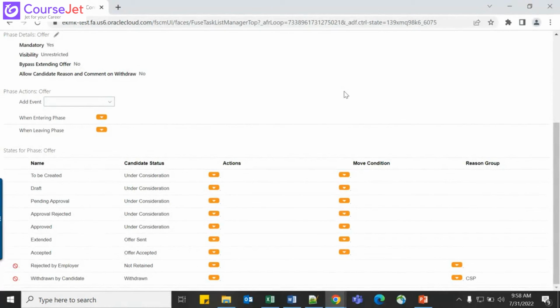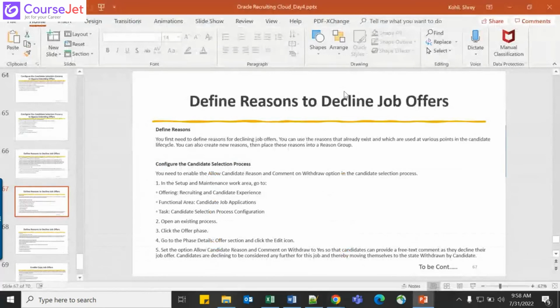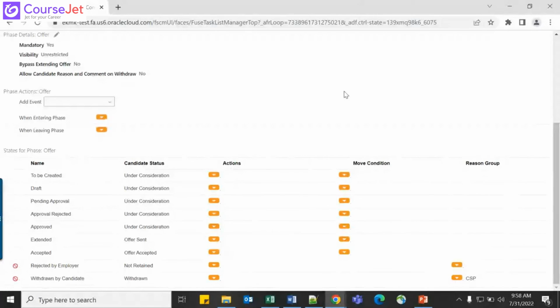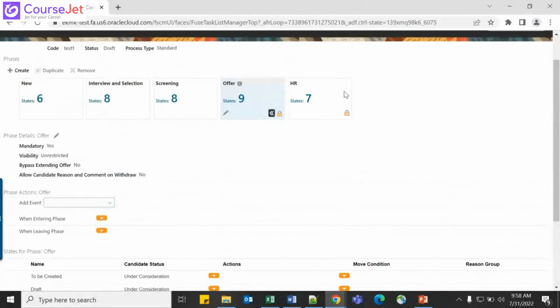So the candidate, while rejecting the offer letter, will see these CSP reasons, all these 10 reasons. Out of those 10 reasons, he or she will select the reason why he or she is rejecting the offer letter. And after that, we will attach this CSP to the job requisition.